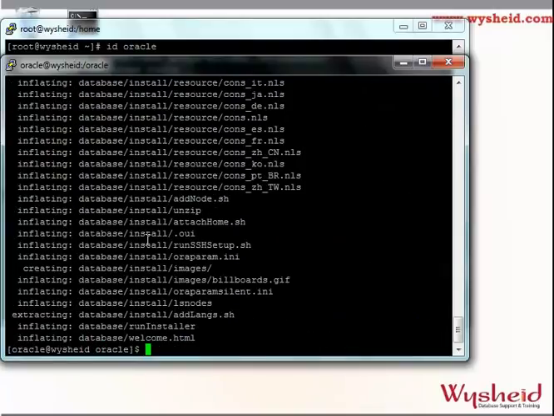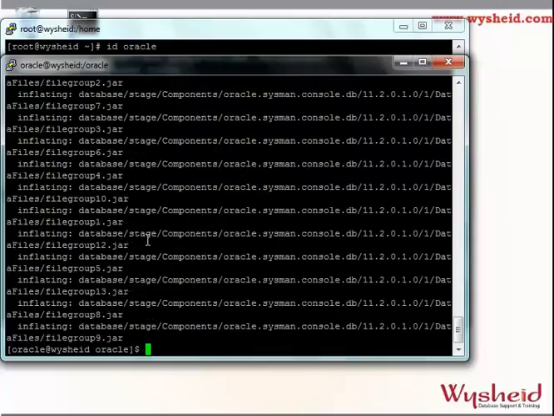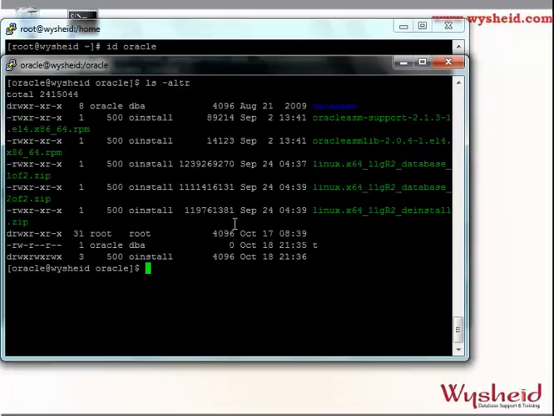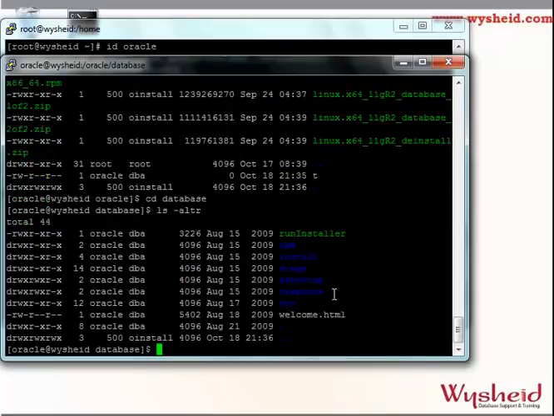So we unzipped one file and we'll unzip the second file as well. Okay, the unzipping is completed. Now let's first clear the screen by issuing the clear command and then give ls -ltr. So here we can see that a folder called database has been created. Let's move to the directory and see whether all the software components are available. Give ls -ltr again. We can see that a lot of directories have been created, and also we have a script, runInstaller, which will help us do the Oracle software installation.